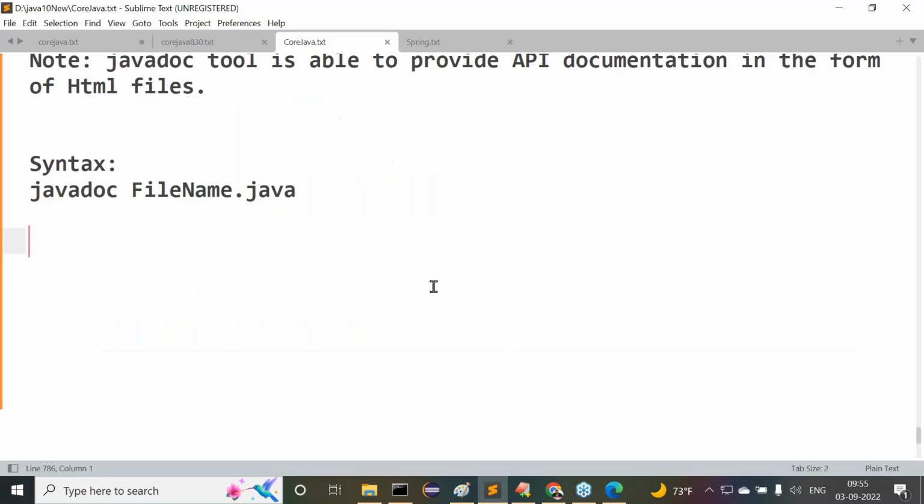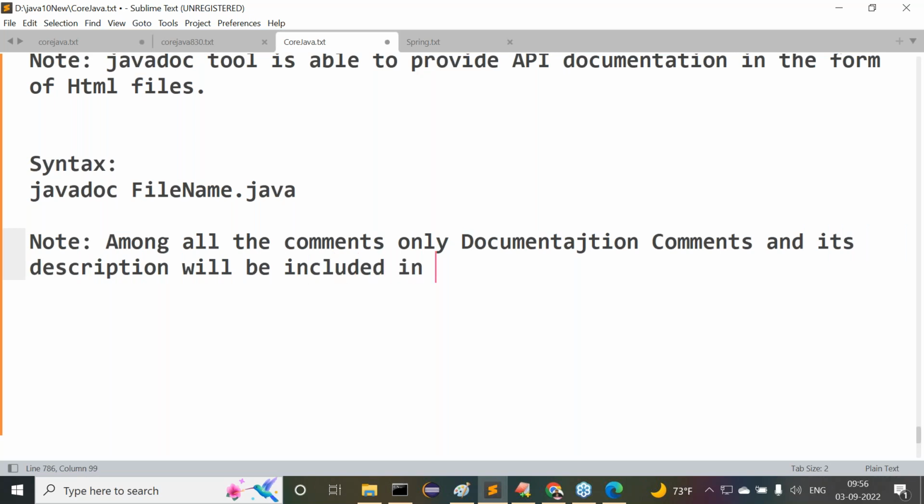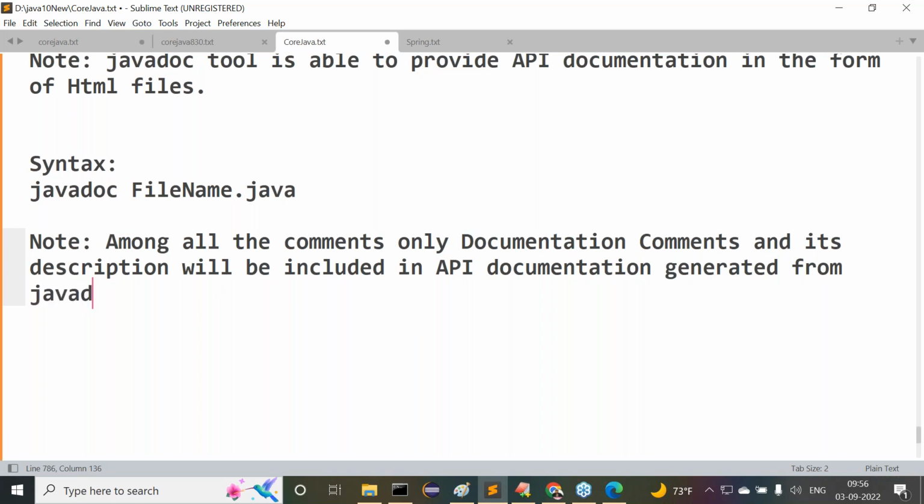So finally, what is the conclusion? Note this point that I am telling you. Among all the comments, only documentation comments and their description will be included in the API documentation generated from the Javadoc tool.